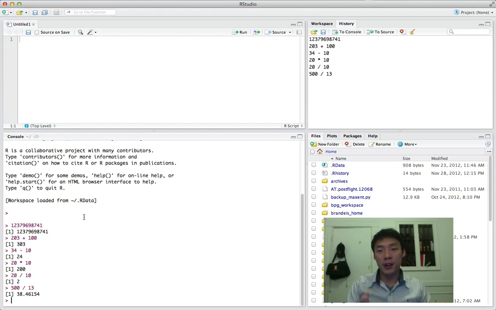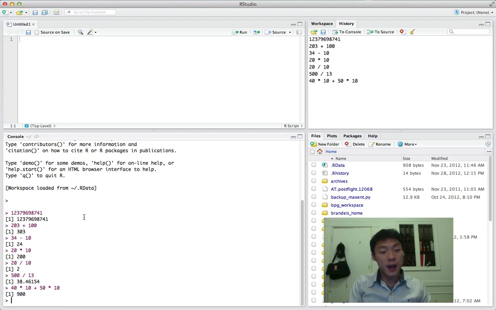If you have a really complex mathematical expression where you have parentheses, it can do that for you as well. If you want to do 40 times 10 plus 50 times 10, that should give us 900, and that gives us 900. Note that for R and most programming languages, multiplication and division take priority. So in this case, the expression would equal what you would expect right here.